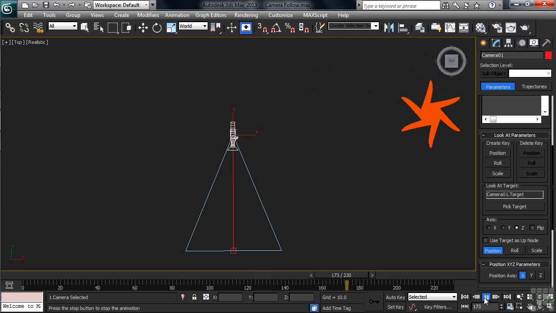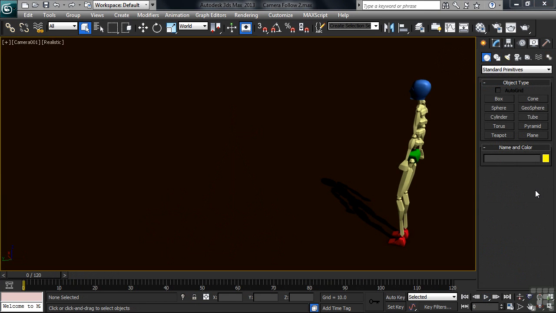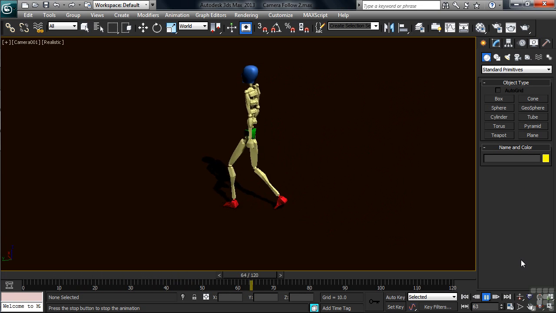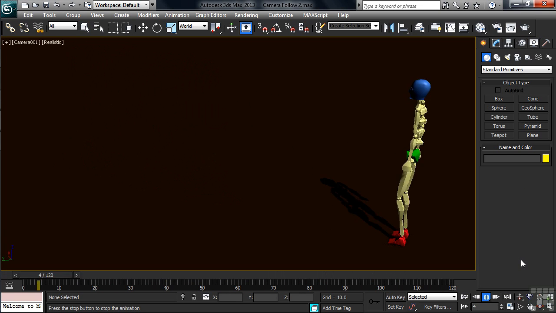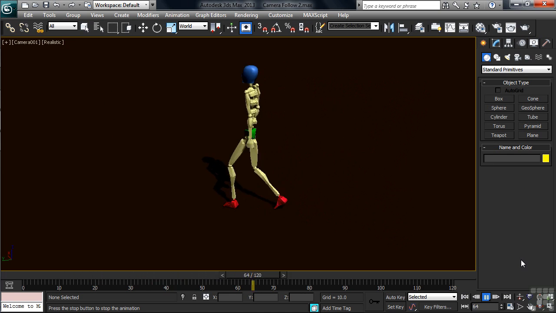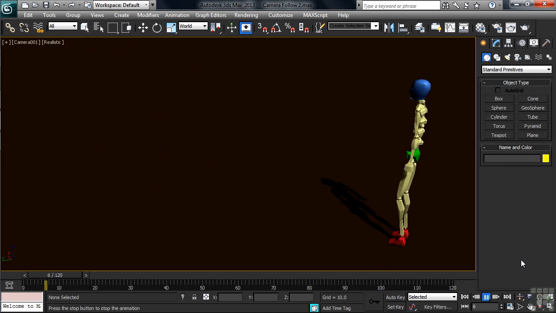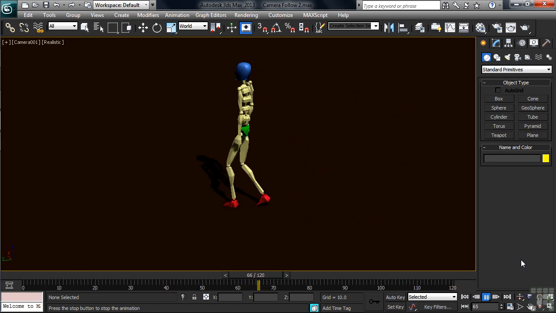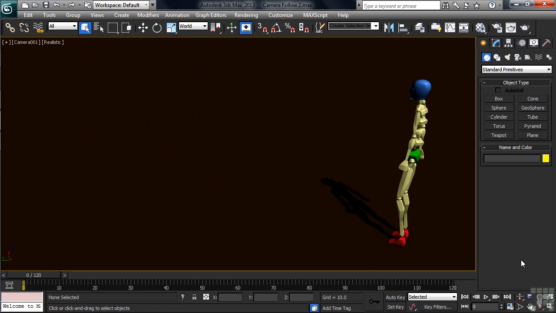Let's see how locking onto an object might work in a different example. This is a file named Camera Follow 2. It can be found in the Working Files folder. Let's go ahead and play back our animation. As you can see, the character walks across the view as the camera stays locked on looking straight ahead. Let's change that around. We'll first go back to frame 0. We can do that by hitting the Home key on the keyboard.